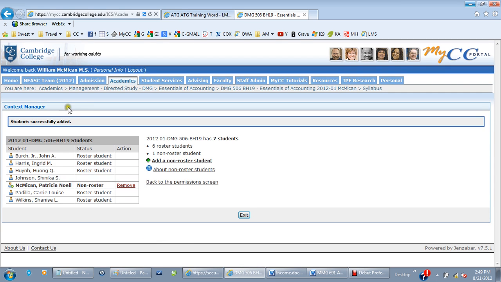And now I have a non-roster student, which at any point in time I can remove from access. If that particular student has grades associated with him, it'll actually save those off, and I'll see that it's a removed student that actually had a grade or turned in some submission to me.